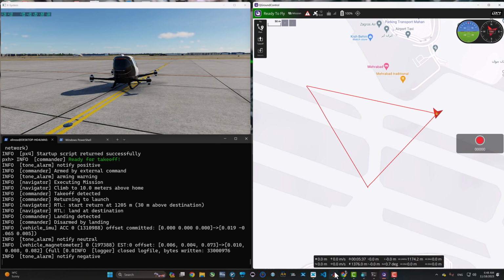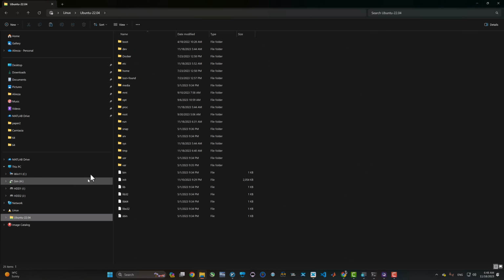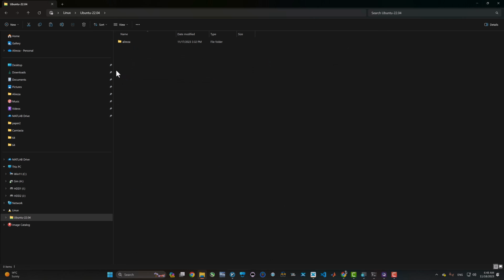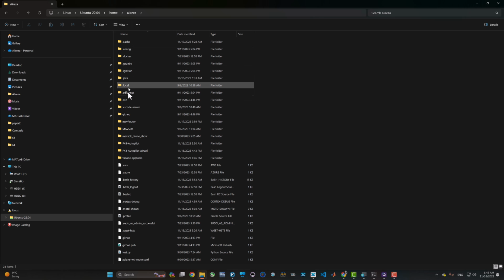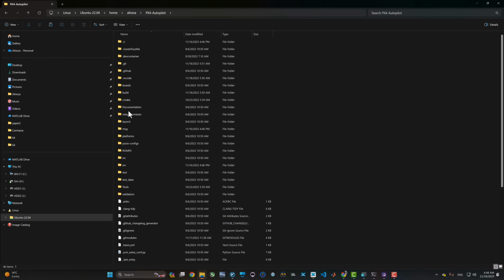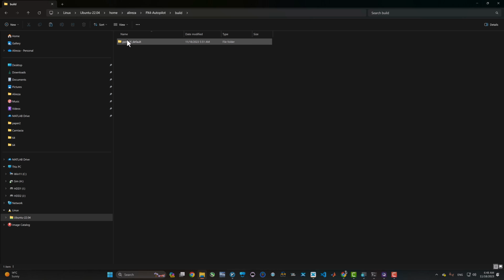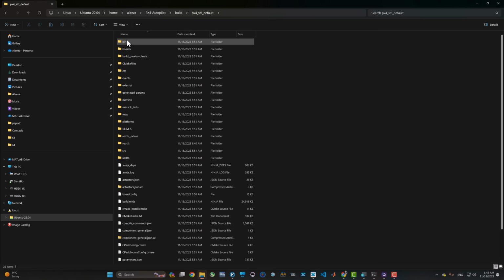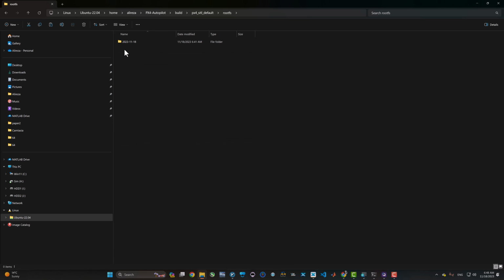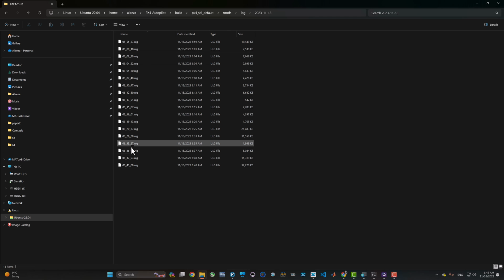You need to get access to the ulog file of this flight. You can go to the Ubuntu file structures, open your home directory, find the PX4 Autopilot folder, go to the build folder, PX4 software in the loop default. If I'm not mistaken, going to the rootfs log folder, and here we are. This is the log file that we have generated today. Let's select the flight that we just did. Let's copy it and paste it to our desktop.